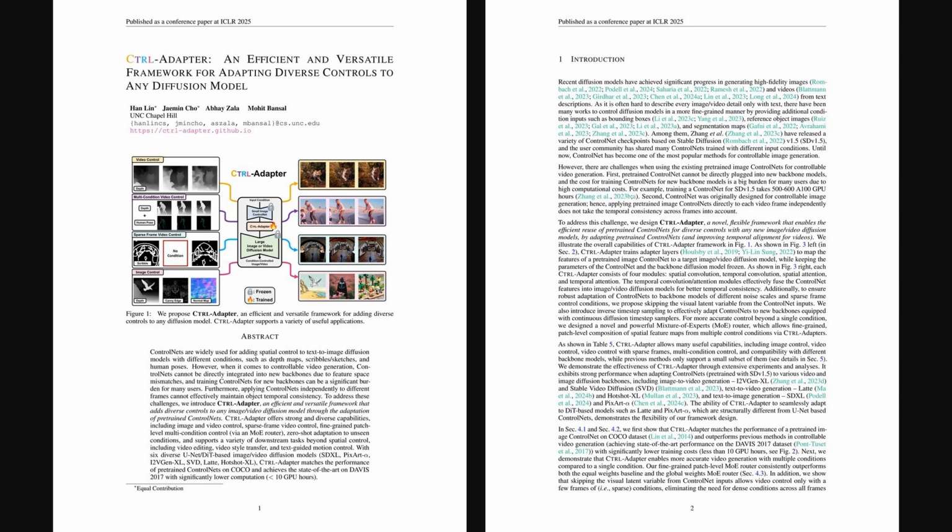I'm your host, Alex. Today is May 8th, 2025, and we're diving into an ICLR conference paper, Control-Adapter, an efficient and versatile framework for adapting diverse controls to any diffusion model, published just over 3 months ago. This paper proposes an efficient way to use existing ControlNets, which are tools that add specific guidance to AI image generation with almost any diffusion model.